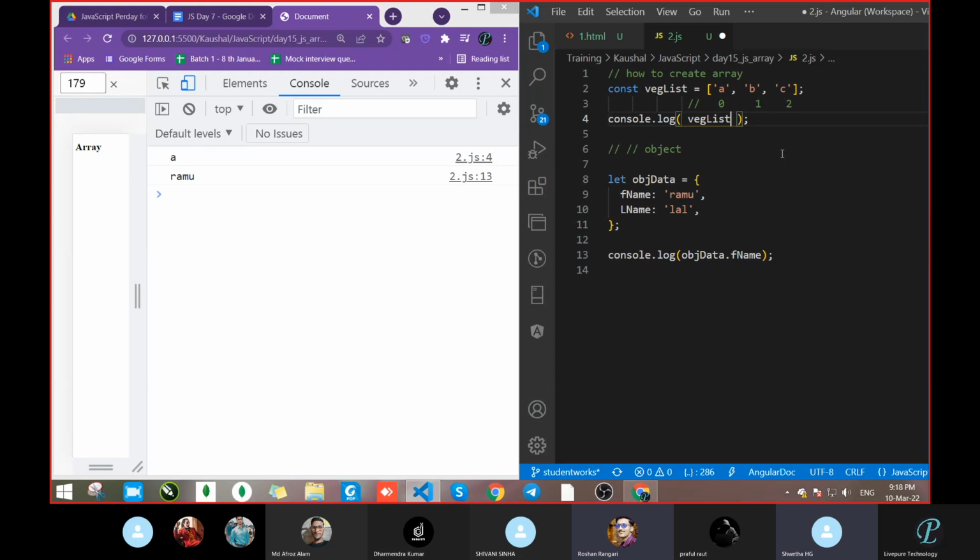Yes, sir. Clear. After this, what were we doing? In the case of object, we had passed a dot, and after that what data we wanted, the first name. But in the case of array, we don't want the first name. There is no first name case. There is the position concept. Fine. So what is the position of B? Sweta, what is the position of B? 1, sir. So pass 1.